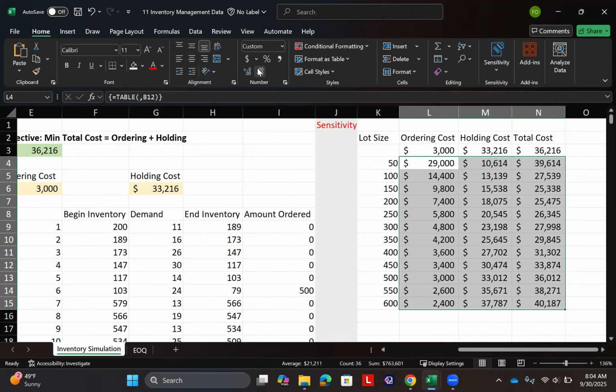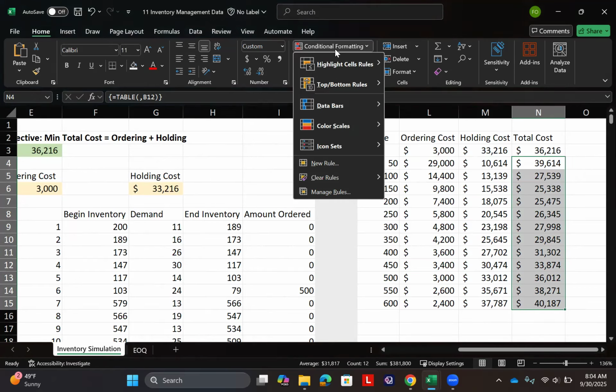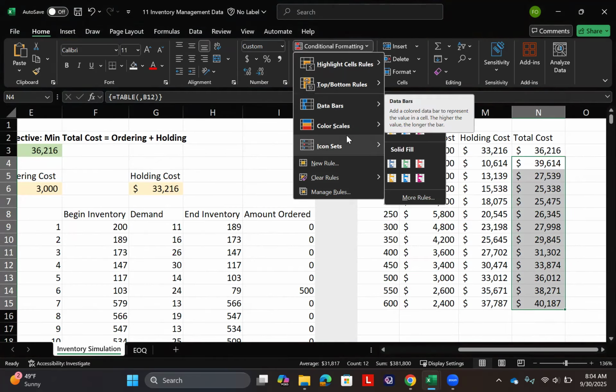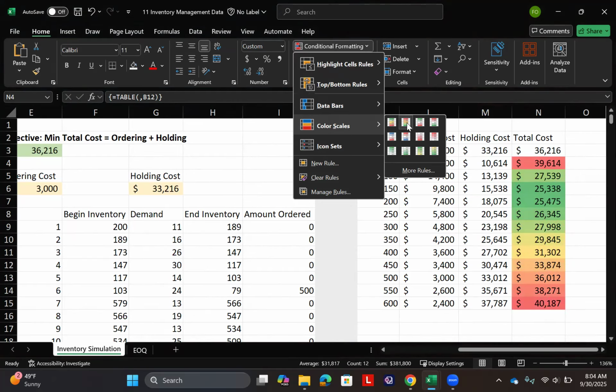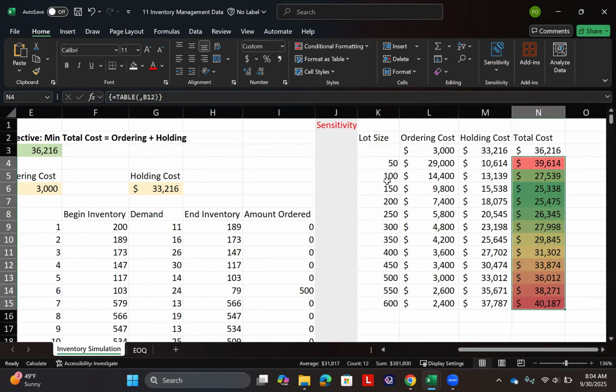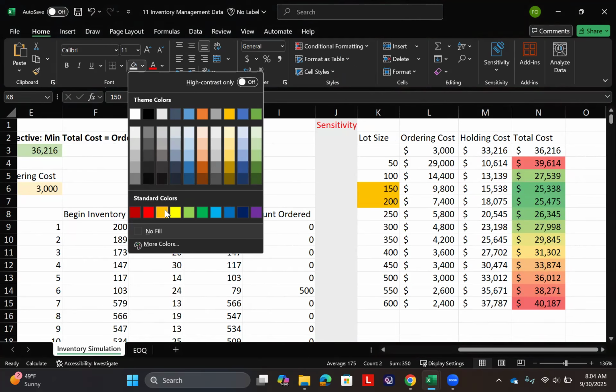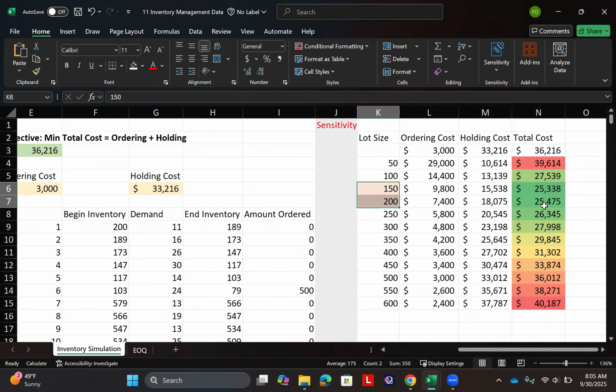And if I want to color code the total cost, perhaps right here under the Home tab, conditional formatting, the lower the better. So that's why I will use this one right here, lower the better. Okay. So the best solution is, as you can see, somewhere between 150 to 200 lot size, because that will give me the lowest total cost.